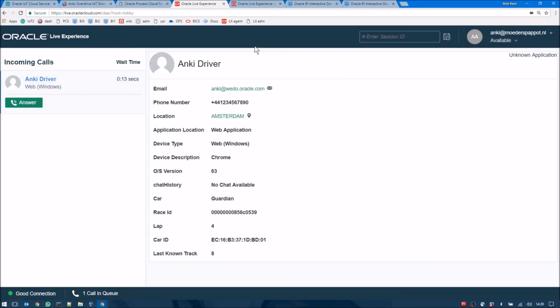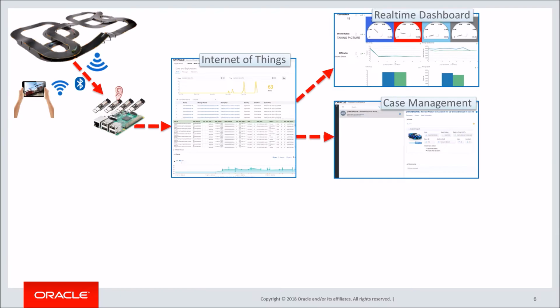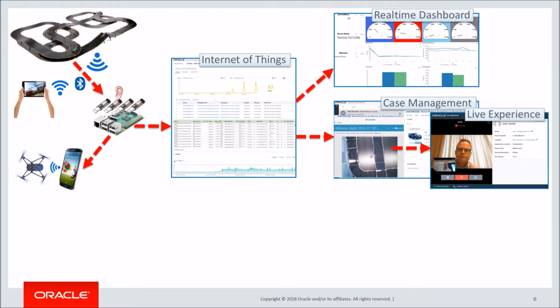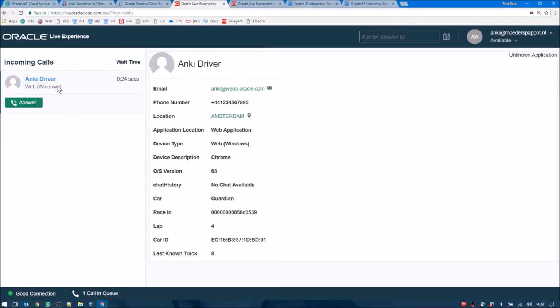Okay. But we connected Oracle Live Experience also to the demonstration, and we can contact the driver to see if he's okay. His answering system automatically sent me all the data about the driver, and we can even see that he has a Chrome device, etc. I can answer the call. Let's see.